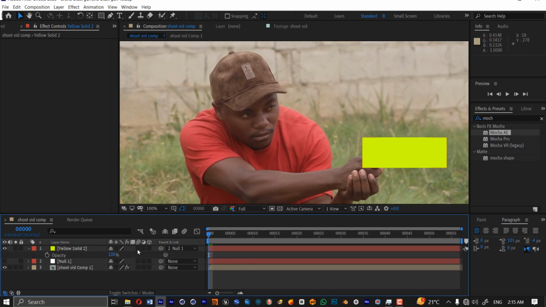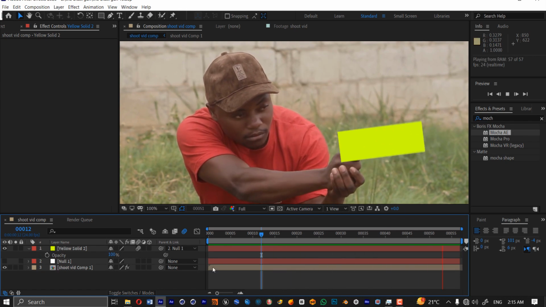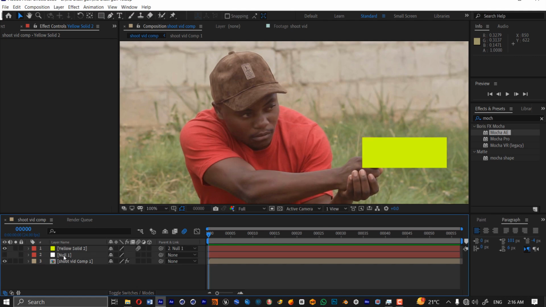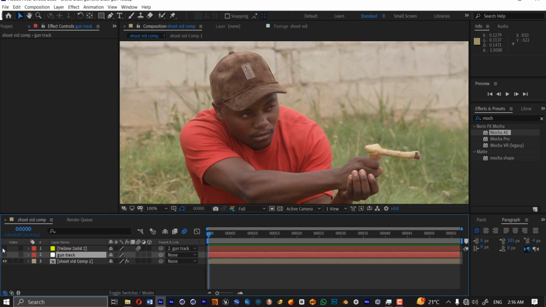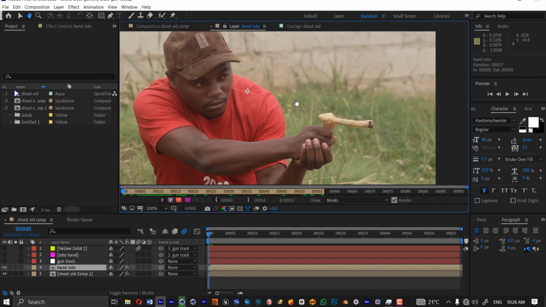And if you turn on motion blur, it will also work, since if you track anything in Mocha and you turn on motion blur, it just applies the motion blur that the original video has or had. We're now going to rename the null object to gun track so that it doesn't confuse us, and then I'm going to duplicate the video, and I'm going to call it hand rotor. I'm going to rotor the part of the hand so that we can erase the stick.